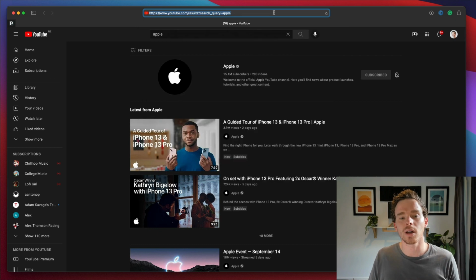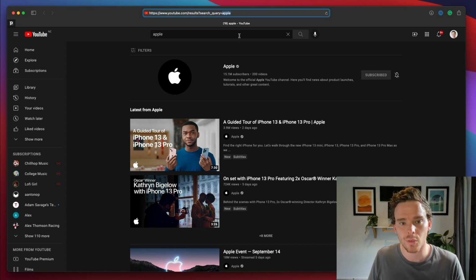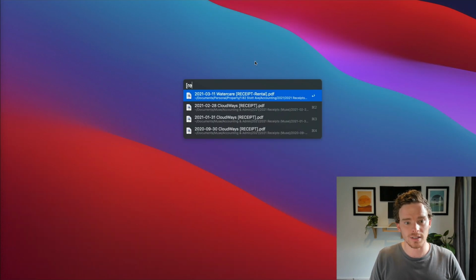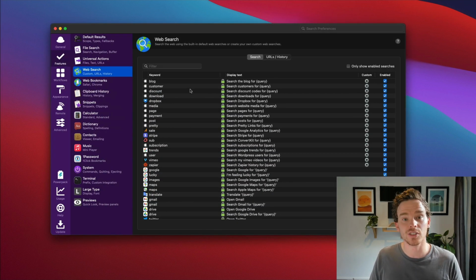Now, the way this works is that Alfred has remembered the URL for this search. So it knows that it needs to go to www.youtube.com/results?search_query=, and then you have the query, the search term that you are looking for. So with that in mind, we can actually create our own custom searches. If I go back to my preferences, I've created some here for searching different databases and directories related to my business and website. So one example is Stripe.